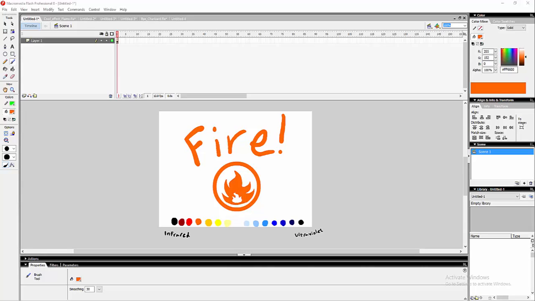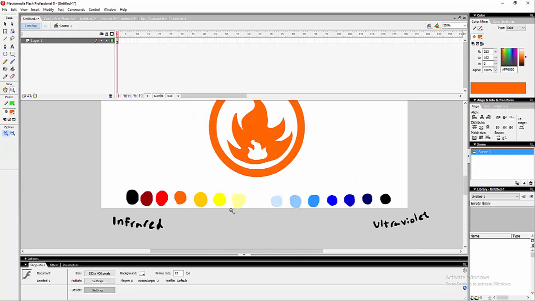So first off, let's talk about what fire is. Fire is energy, the result of something getting burnt. It needs fuel in order to exist, it has to burn. And fire has different colors depending on how hot it is.